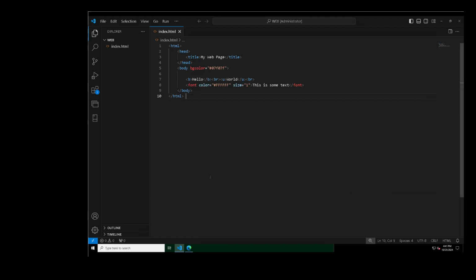All right, so we've done some work with colors. Now let's talk about how we might insert images into our web page, because of course, web pages without images can get kind of boring. So how do we do that? Well, before we can do that, we need to have an actual image to put in there, right?